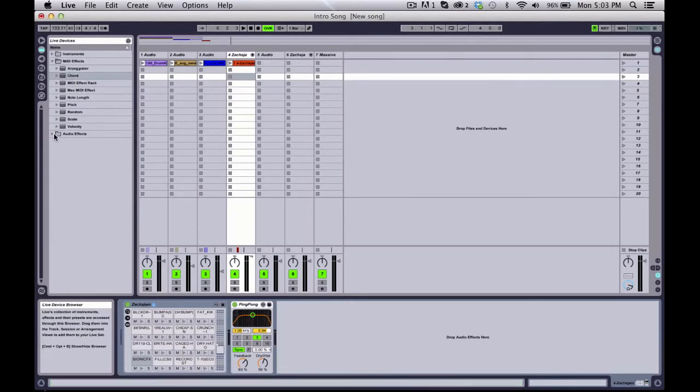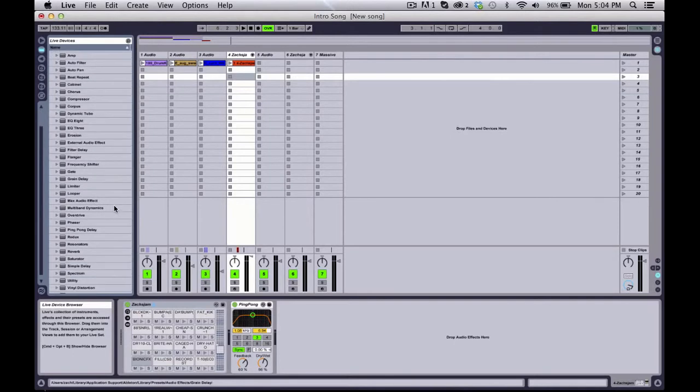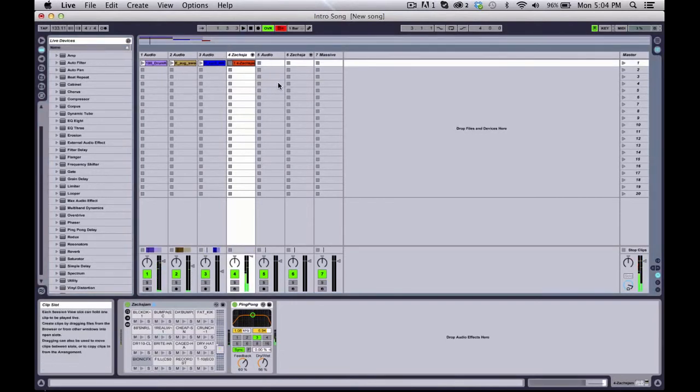And then that's MIDI effects, and lastly is audio effects down here. So these are things like ping pong delay, what I have right here. I'm going to just play this track right here. Hold on a minute.